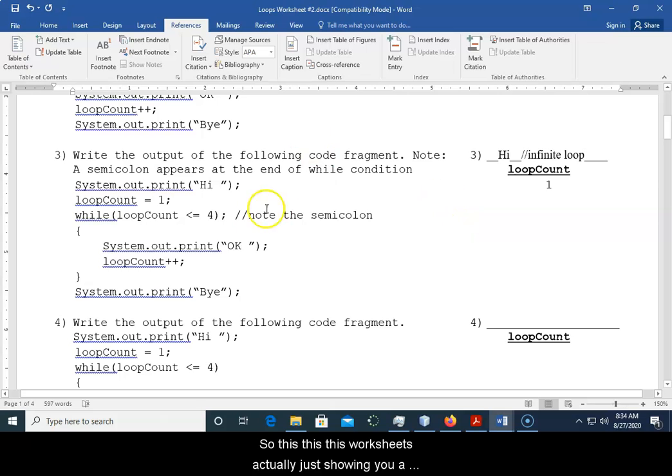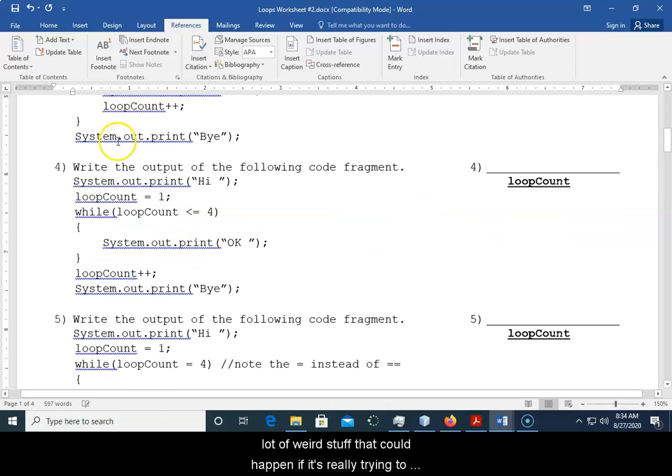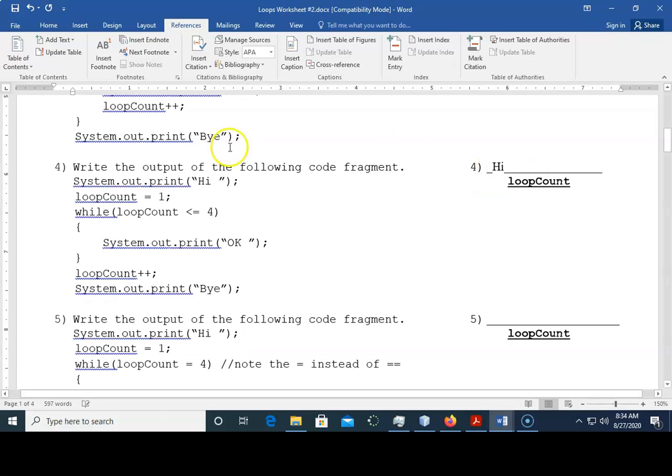So this worksheet's actually just showing you a lot of weird stuff that could happen, and it's really trying to solidify your understanding of loops. We've got a hi here. We've got a loop count of 1. 1 is less than or equal to 4, so it prints OK.